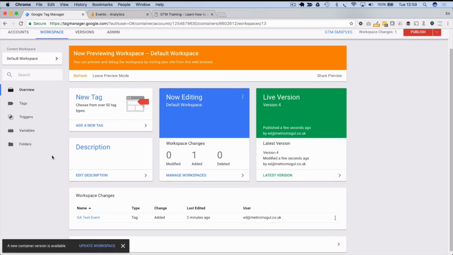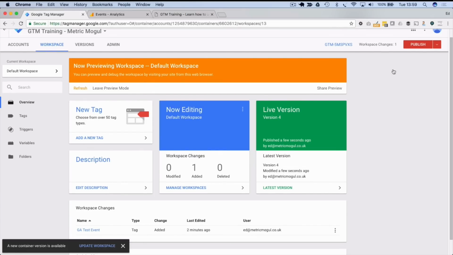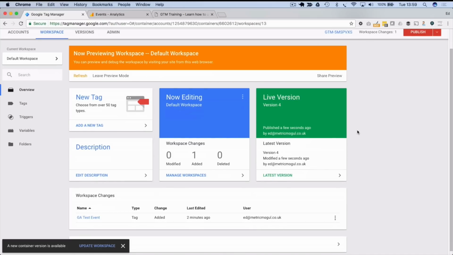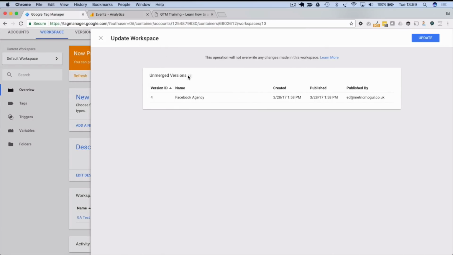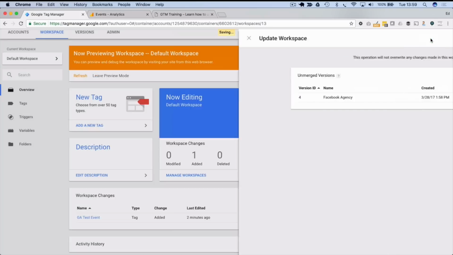Now, of course, you don't have to do the merge at this point. You can continue to add more and more tags, but before you publish this to the website, you're going to have to merge in the changes that other people have made in other workspaces. To do that, we just hit update workspace. You'll be able to see which versions have not been merged. So we can see this is the Facebook agency workspace, which needs to be merged in, and we're going to update that.